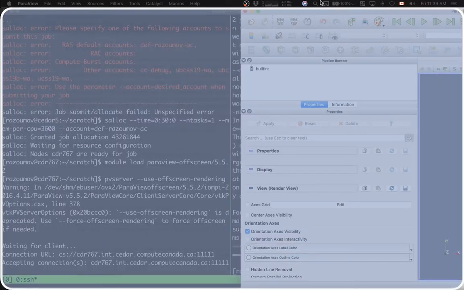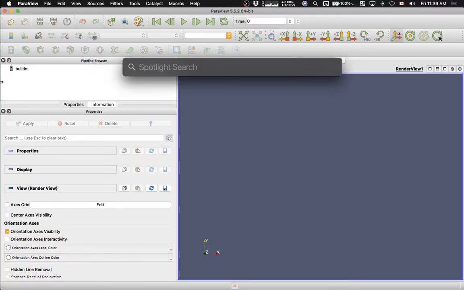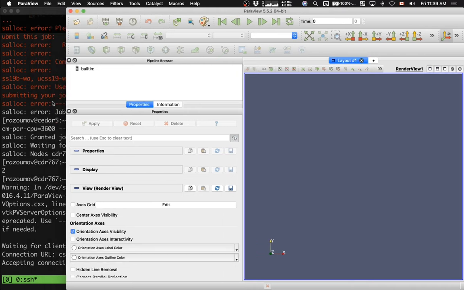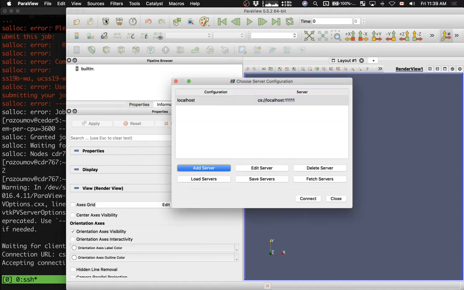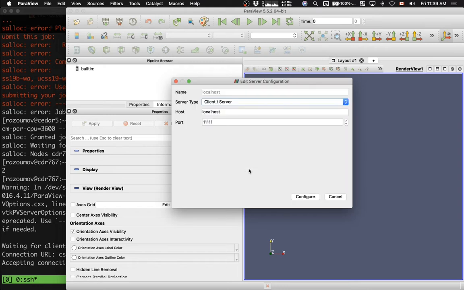And here it is. Let me actually resize it slightly so you can see the terminal right here where it says accepting connections. Notice what happens here when I connect from the client. So here in the client, I'm going to go to this button that says connect. And here I already set up the connection. If you want to set up a new connection, you can simply say add server. And then when you add the connection, you basically say server type client server, host is localhost, and the port is 11111. So this is the local port that is connected to the similarly named remote port on the compute node on CEDA.